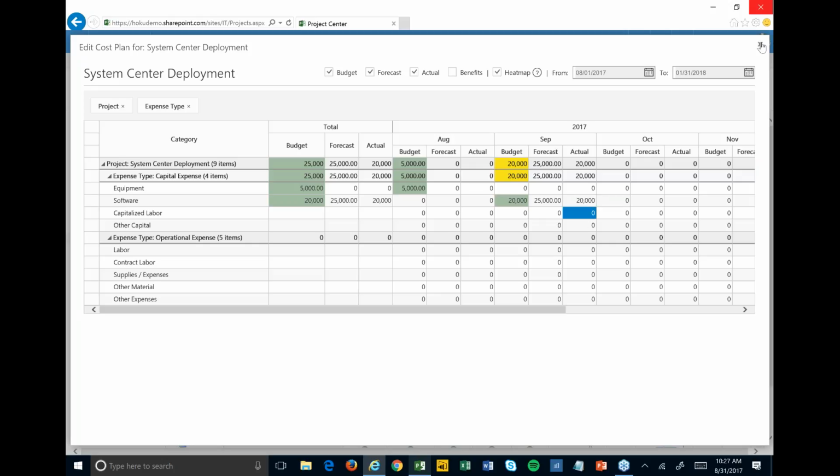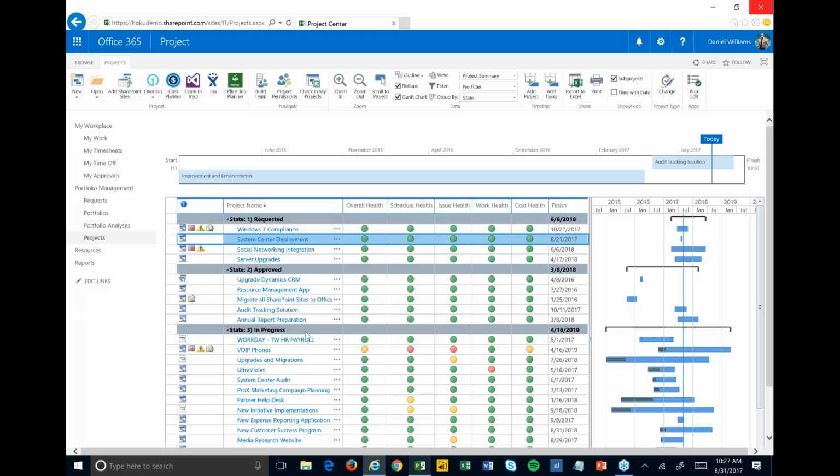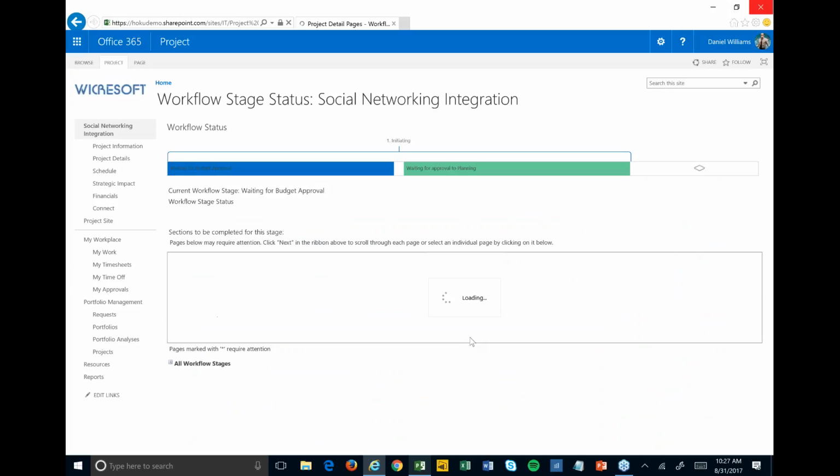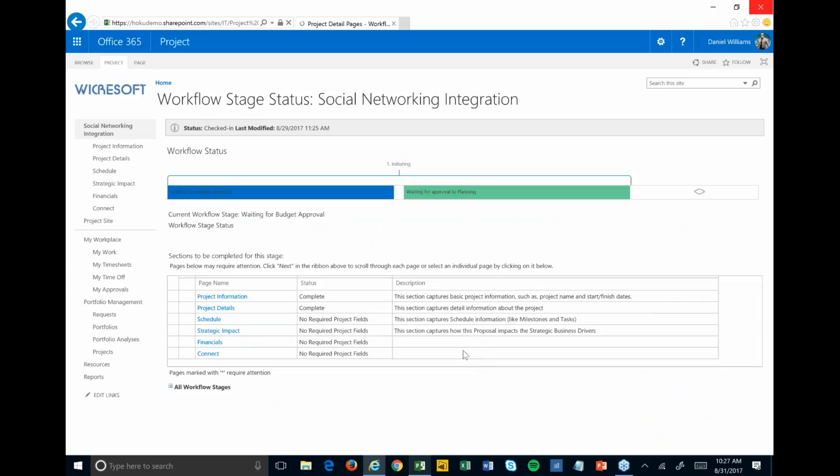So from there, I now have a budget. I now have my resource plan. And I'm going to go ahead and click into this project here, actually, this one, my social networking integration project. As we're going through this process, there's a workflow engine within Project Online that we can utilize to automate the flow of this process all the way from start to end. So right now, I'm still in the initiating phase. I'm really early on. I haven't even got budget approval yet.